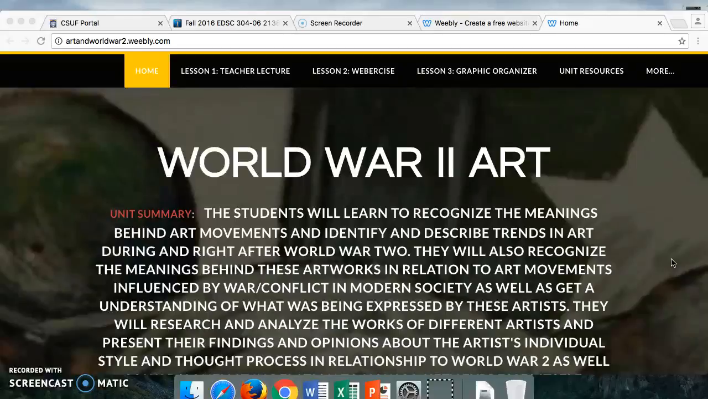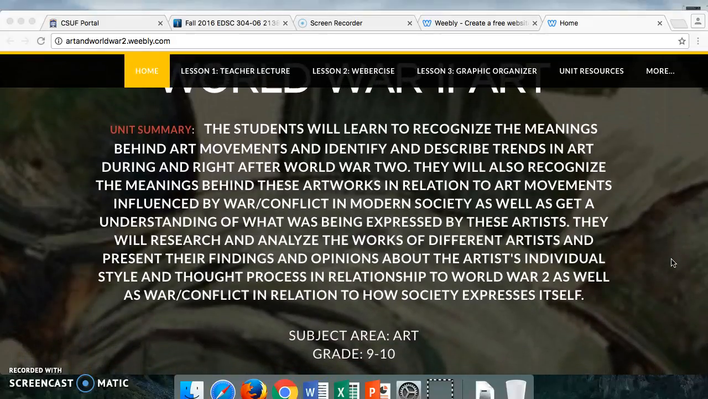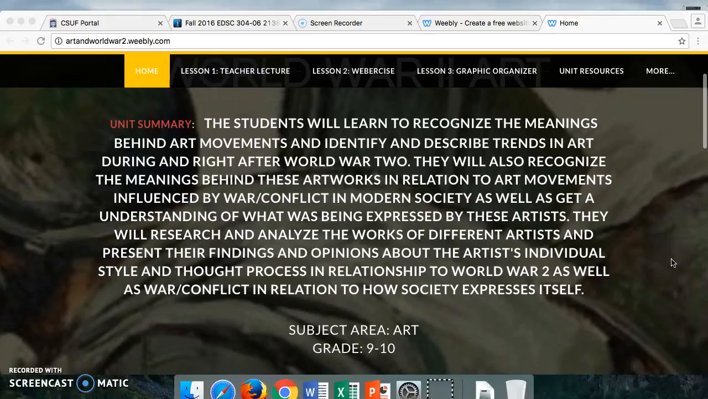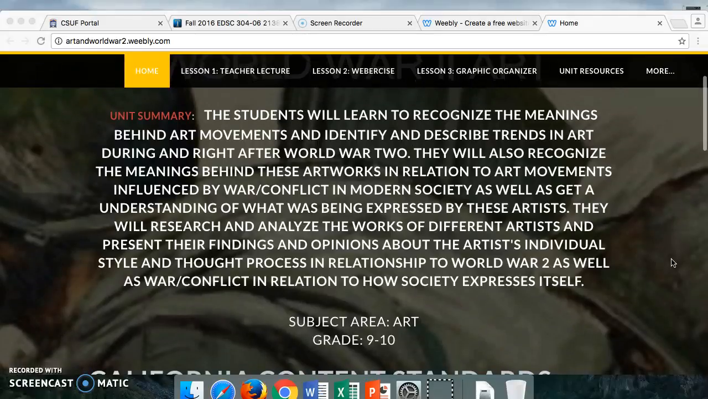The unit plan summary is students will learn to recognize the meanings behind art movements and identify and describe trends in art during and right after World War II. They will also recognize the meanings behind these artworks in relation to art movements influenced by art/conflict in modern society, as well as get an understanding of what was being expressed by these artists. They will research and analyze these works of different artists and present their findings and opinions about their artist's individual style through the process relationship to World War II, as well as war/conflict in relation to how society expresses itself.